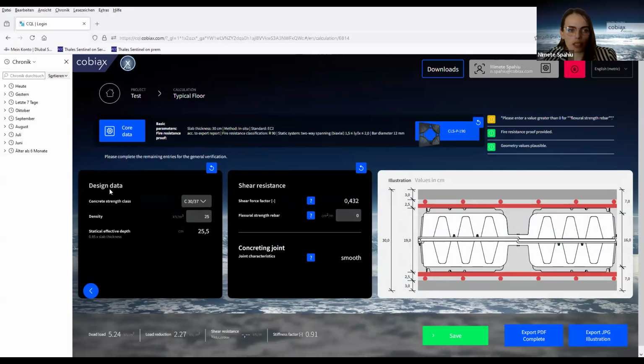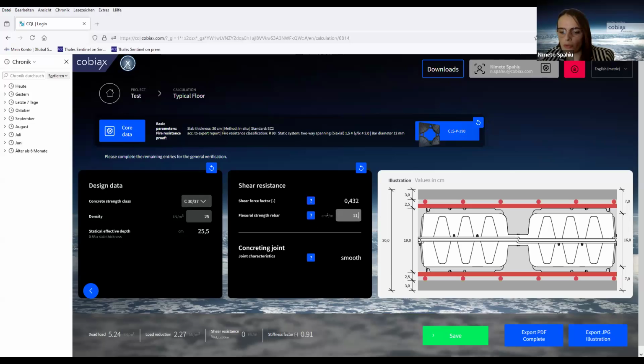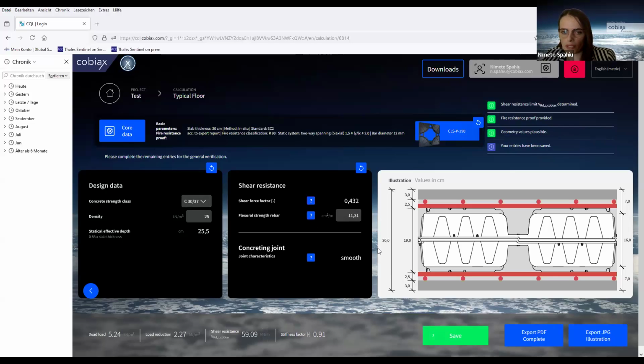And the last one, here are the parameters of the concrete. Here is the concrete strength class that you can choose, whichever you want. You are not limited. Here is the density of the concrete, and here is the statical effective depth that will come automatically. Here you have to put the flexural strength rebar. Since I have V12 each 10 centimeter, then the reinforcement area of the flexural strength rebar will be 11.31. And I am done with this.